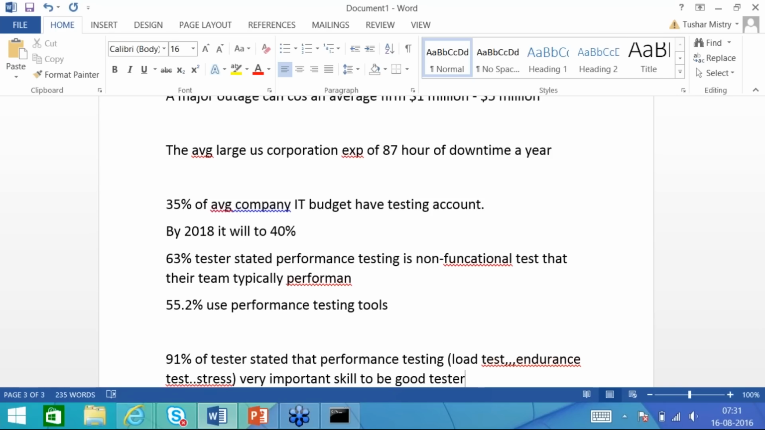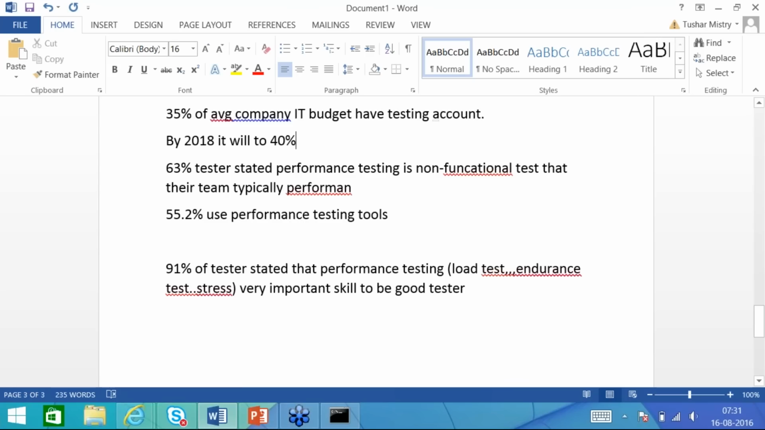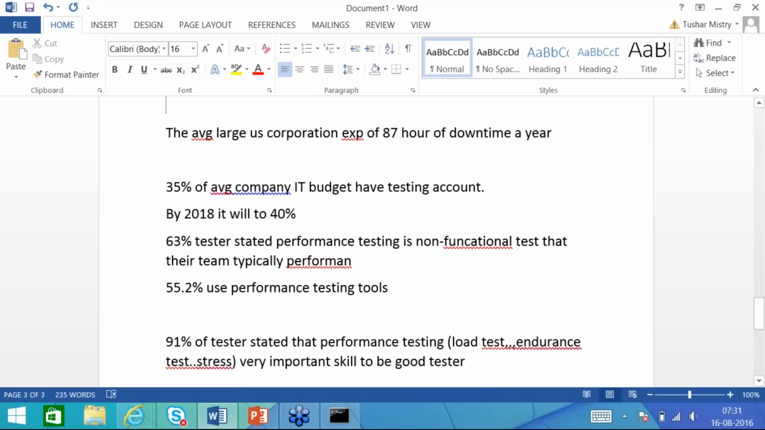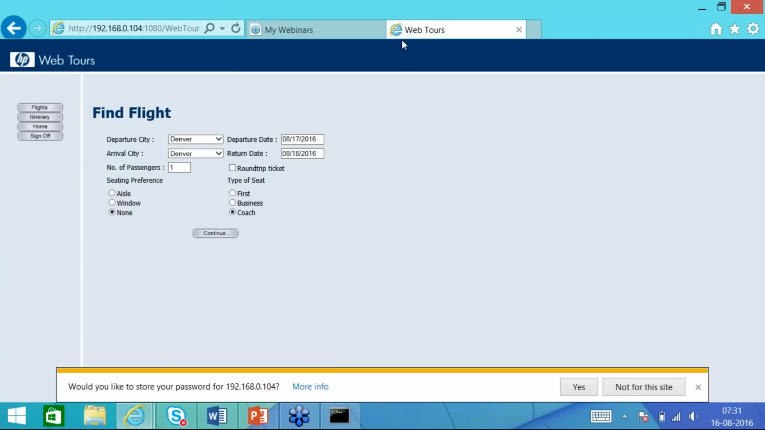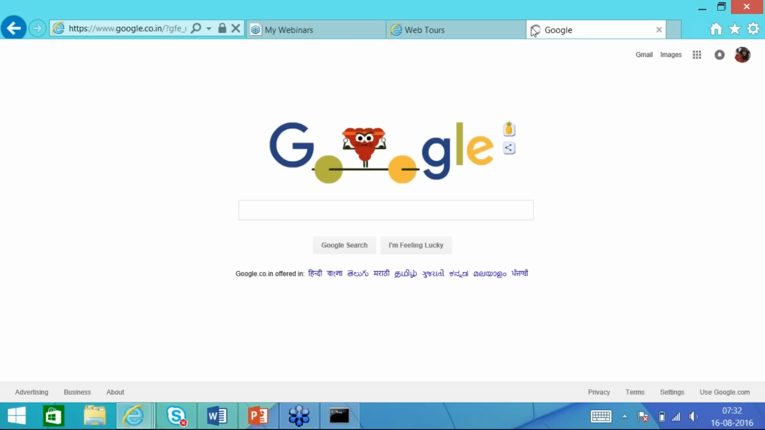So team, by this statistic and all these things, you will be able to understand why we should opt for performance testing, because it's going to increase year by year. Just to show you, if we search for performance testing jobs, I will show you so that you will have an idea. Performance testing is really a hot cake in the market, and if you choose performance testing, your career would be very good.